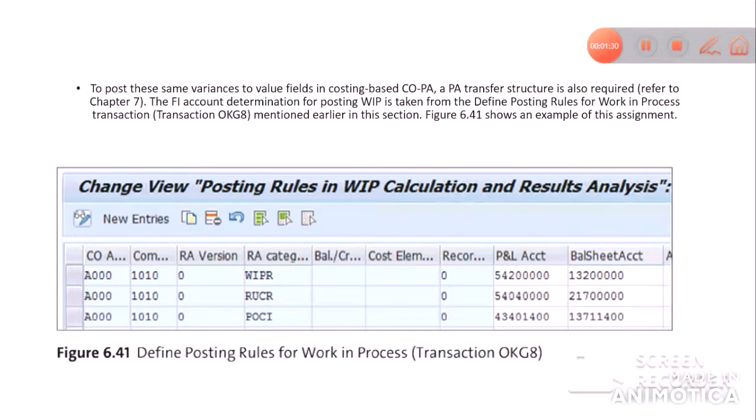To post these same variances to value fields in the COPA, costing based COPA, a PA transfer structure is also required. The FI account determination for posting work in process is taken from the define posting rules for work in process transaction. And this figure shows an example of this assignment.